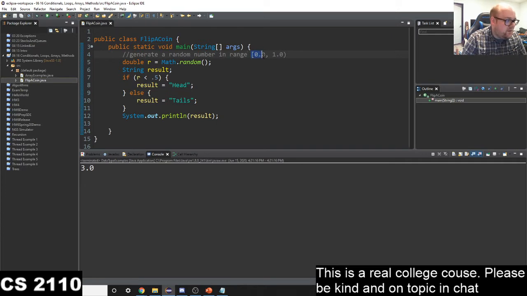It could possibly generate 0.0, although it's a very large number of values that math.random can generate, so it's very unlikely you'll ever see 0.0. But this generates a number between 0 and 1. In order to simulate flipping a coin, which is a 50% chance, I am going to say, okay, generate that random number. If it's less than 0.5, the result is heads. Otherwise, the result is tails. And the point of this is to set this string result.